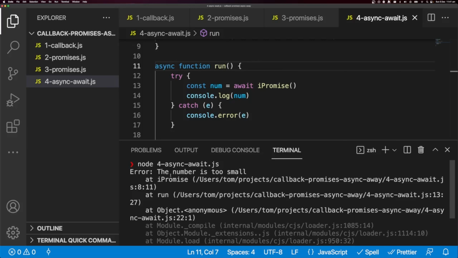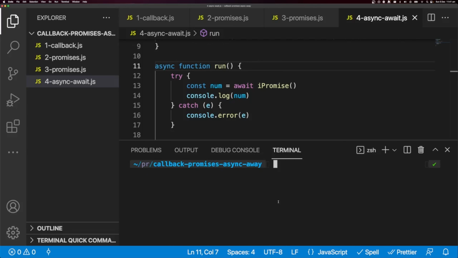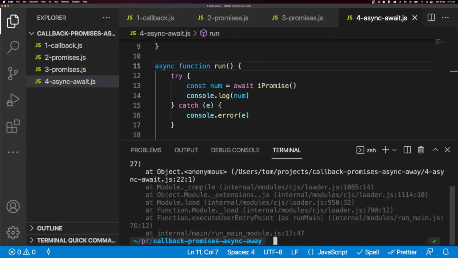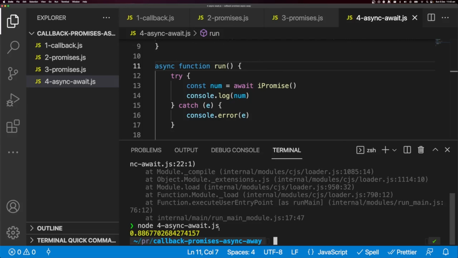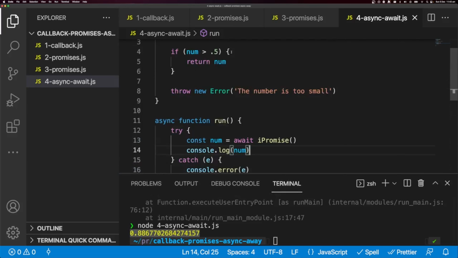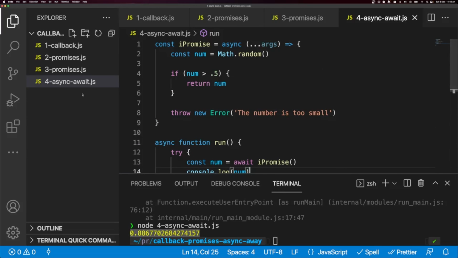And you can see now we don't get an unhandled promise rejection, and we just get our error logged to the console. So let's run this until our promise resolves successfully. So our promise has resolved successfully, and you can see we get our number, and it's not in a promise object anymore. So let's take a look at how we would use this code in real life.